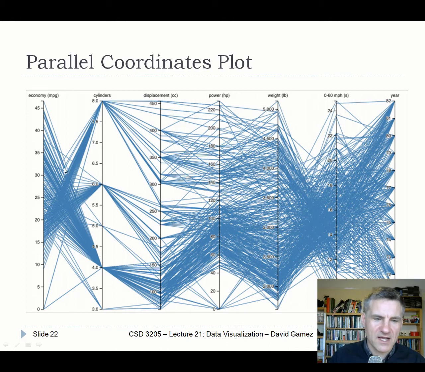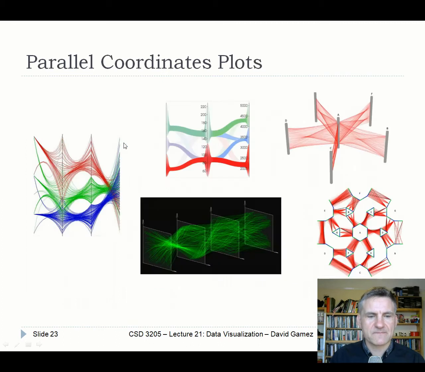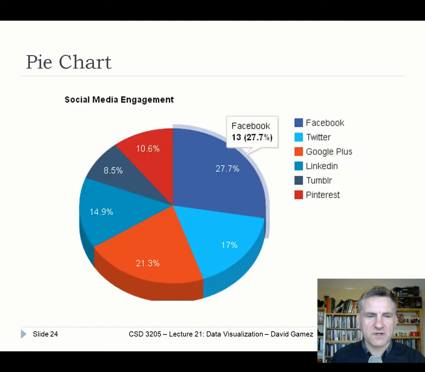You might say, well, maybe there's a space in the market for a seven-cylinder car or something. And these parallel coordinates plots can be much more complicated. These are a few examples I took from Kai's lecture material. So, some fancy stuff if you really want to get serious about parallel coordinates plots.